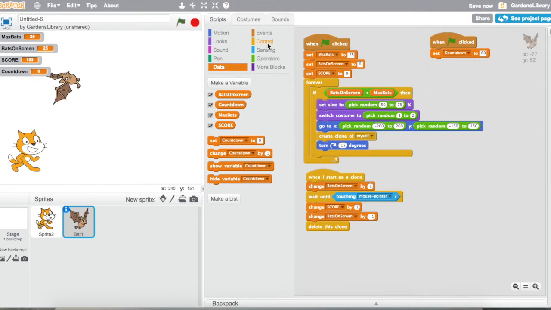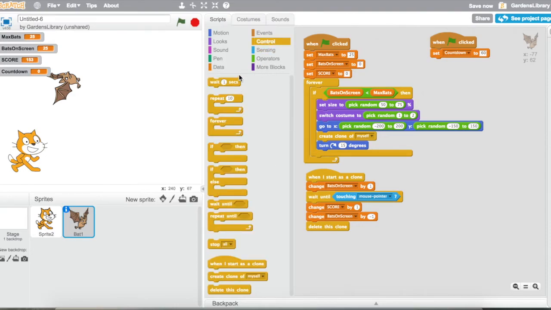I'm going to do another loop. I'm going to go to Control, and you can't repeat the word loop enough. So when we go to Control, we're going to use one of these. You can keep saying loop, variable.